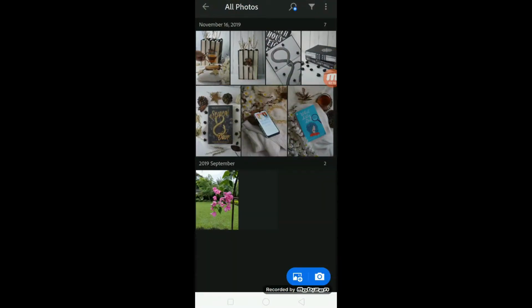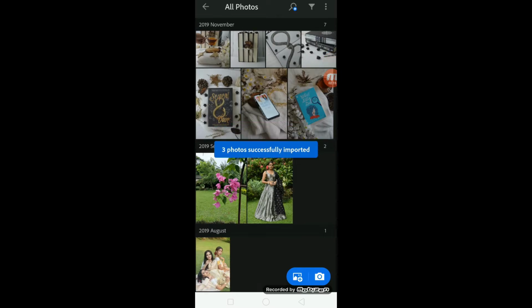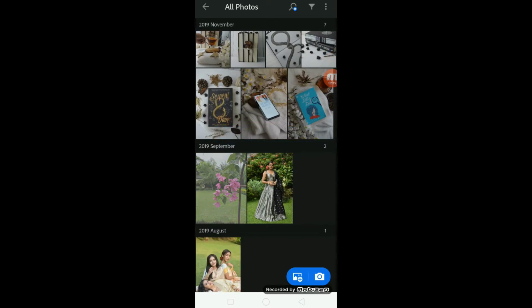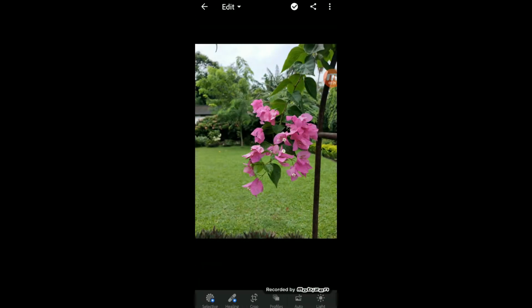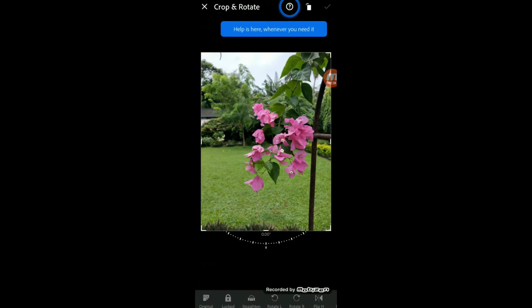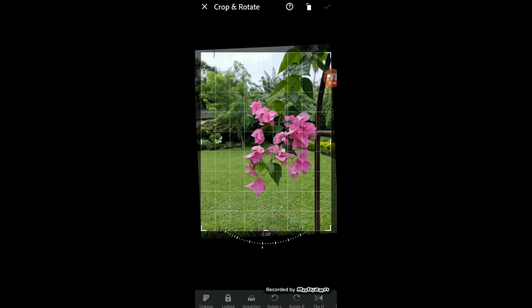Okay, so after they are imported, these are the pictures. They'll get imported on your screen, and it can be something like this, and then you just tap on the image that you want to edit. So the first thing that I want to do is go to the crop section, and firstly I'm just gonna straighten this picture up. As you can see, it's not straight, so I'm just gonna go and fix that. So I think this is looking pretty straight.